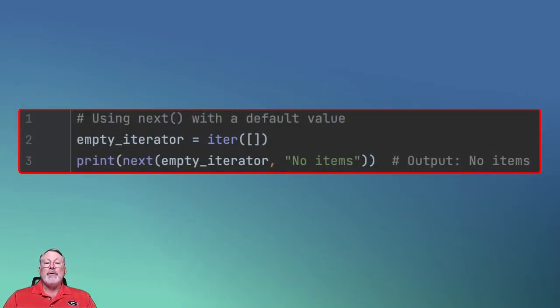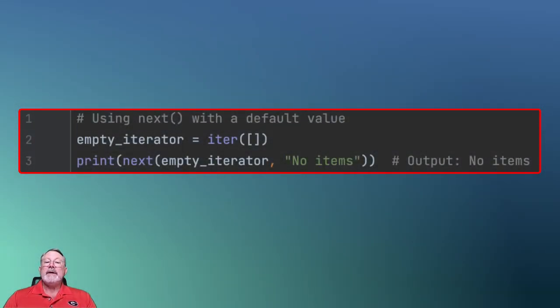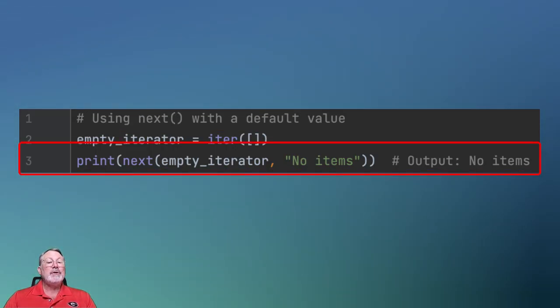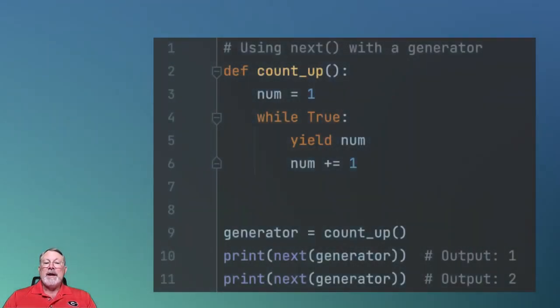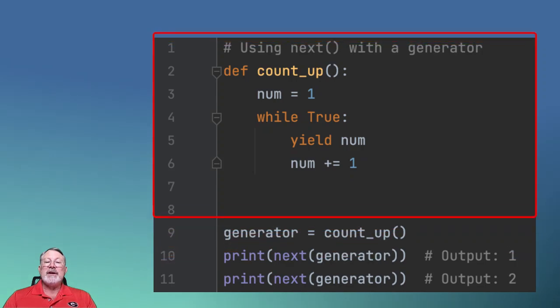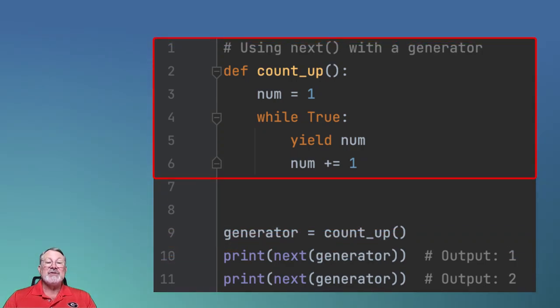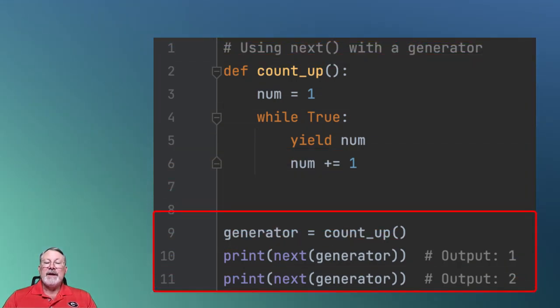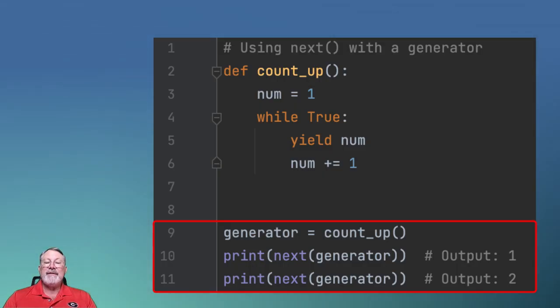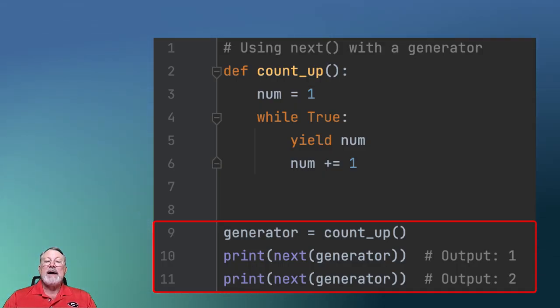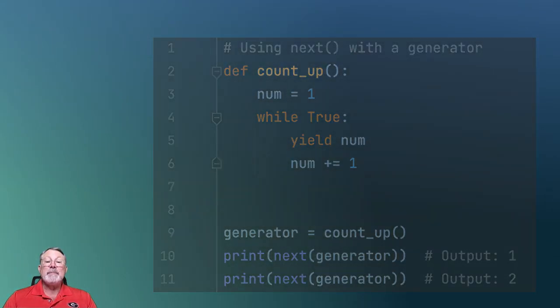You can use the default parameter to avoid exceptions when the iterator is empty. Here, next returns the default value, "no items", instead of raising an exception. Next is particularly useful with generators, which produce items lazily. Here, the next function retrieves the next value from the generator without loading all elements into memory.